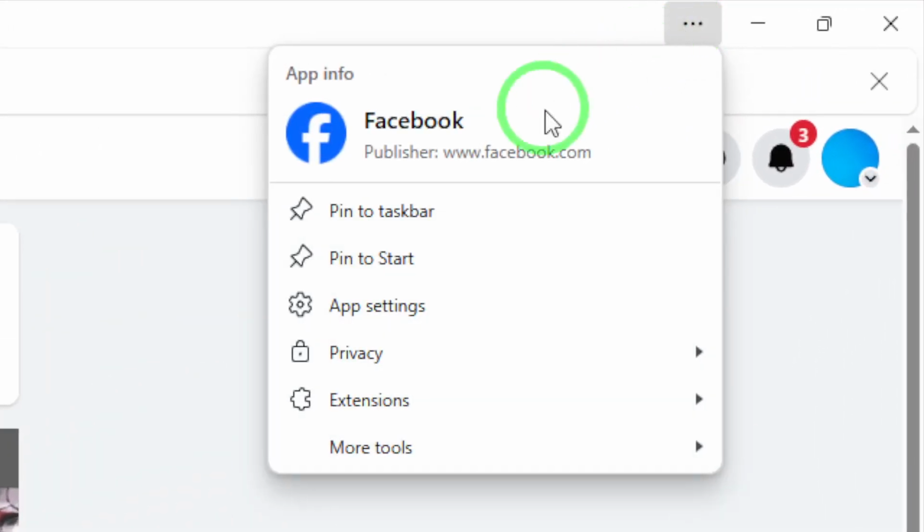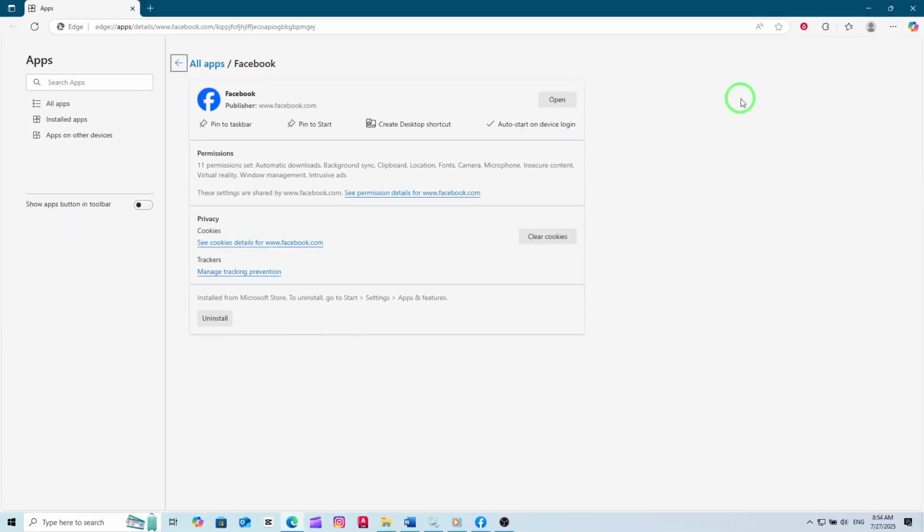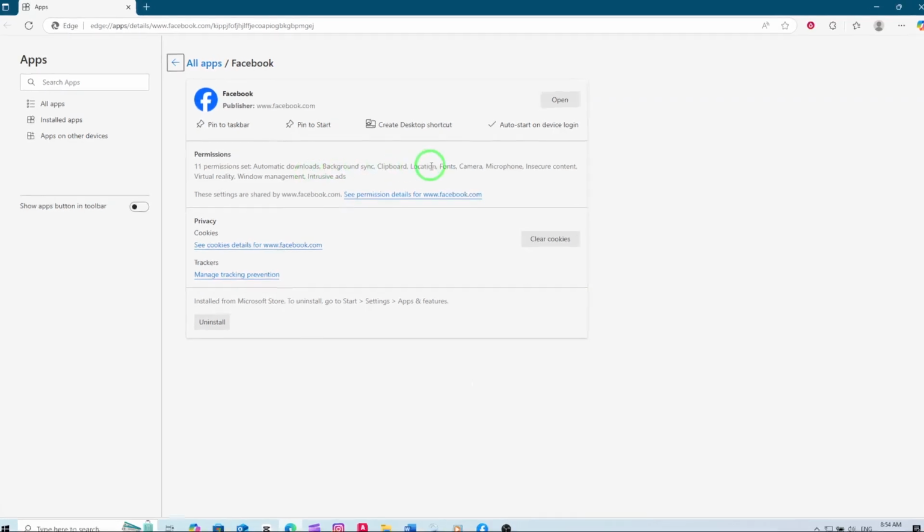After the menu pops up, look for the option labeled App Info. Click on that. This will take you straight to the app's information page, where you can adjust various settings unique to the Facebook app. On the App Info page, you should see the Settings option. Click to enter the settings interface. Once inside, scroll down until you find the section dedicated to permissions.